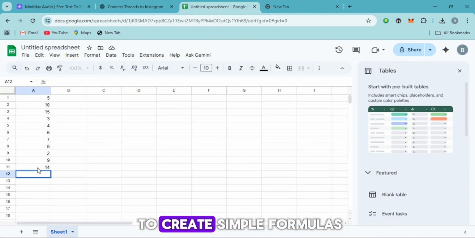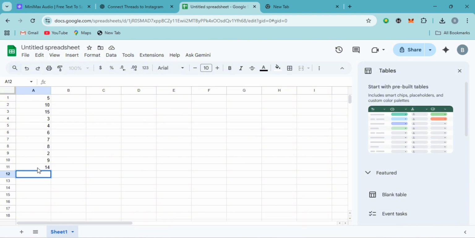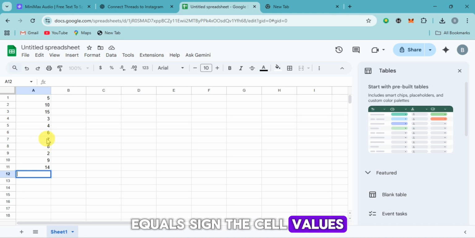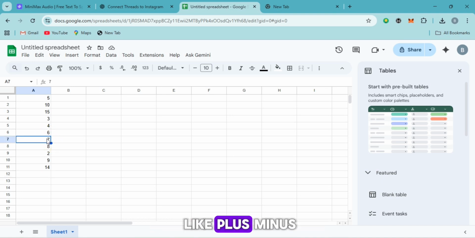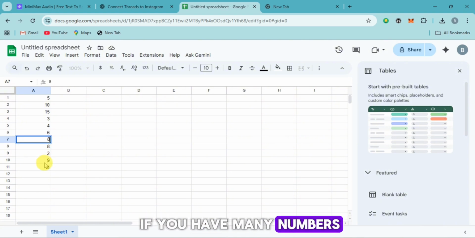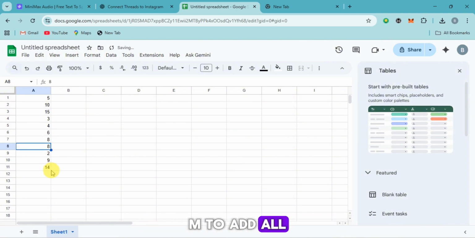So that is how to create simple formulas in Google Sheets. Equals sign, the cell values, then the math symbol like plus, minus, multiply, or divide. And if you have many numbers, use SUM to add all of them at once.